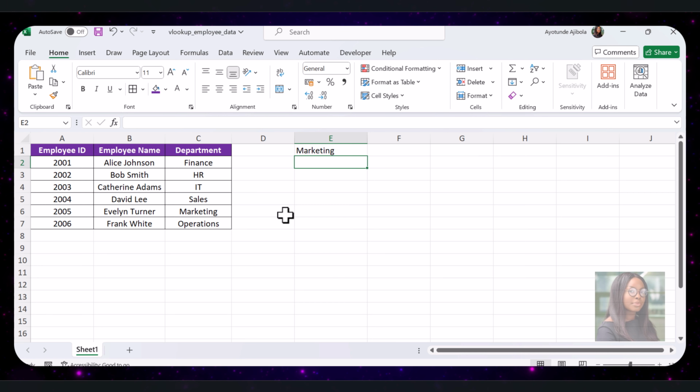Want to give it a try? Download the sample file linked below and practice using VLOOKUP with different employee IDs. You will quickly see how efficient it is to pull information from large data sets.